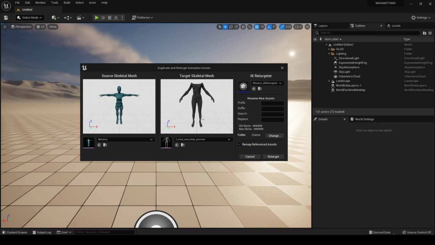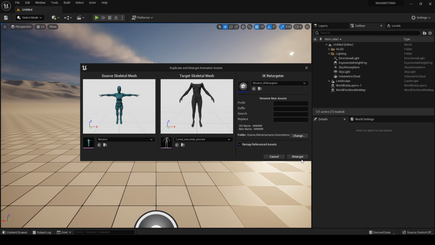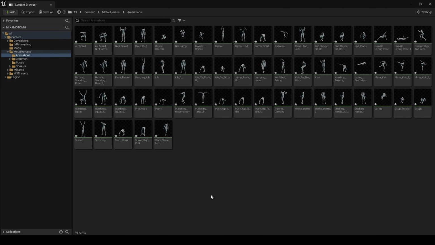As you can see, it's loaded our skeletal meshes. Don't worry if they look strange here, or if they're not in the same pose. It will not affect our animation retargeting. You can add a prefix, a suffix, you can search, or you can replace in your file name. Hit change, go to MetaHumans, animations, click OK, and retarget, and it will now retarget our animations into our animations folder, and we'll be able to use them on a MetaHuman. And here we are. So with this second method, we have now retargeted our animations again.